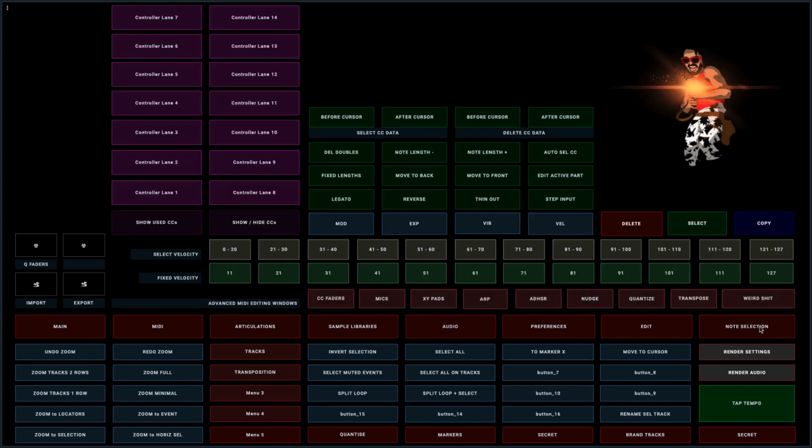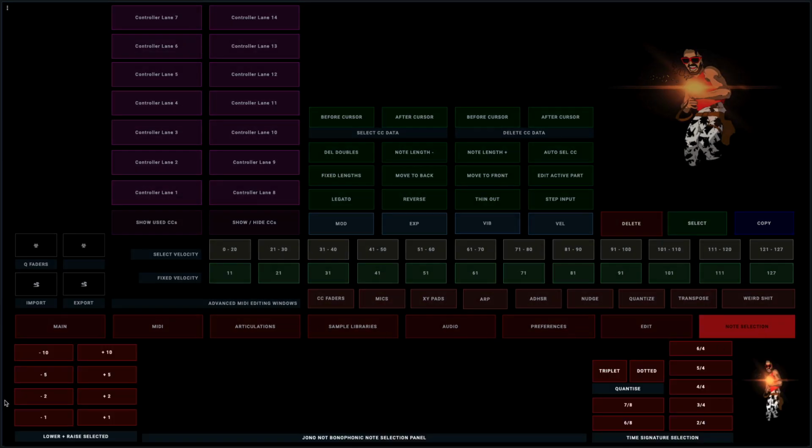Note selection. You click on this and all of a sudden this turns into a note selector, and I've called it the Jono, not Bonophonic note selection panel. It's very creative, I know. Here on the left hand side, which can have a modifier to change to anything else, it's going to be lower and raise selected MIDI data.